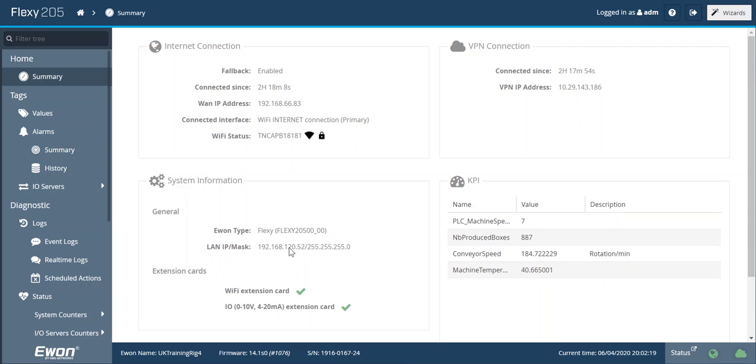This is just simply that this Flexy is connected to Talk2M on a permanent connection. The bottom left tells us the type of Ewon, the IP mask and the IP address and mask for the LAN ports, and also tells me which extension cards I've got in my Flexy.